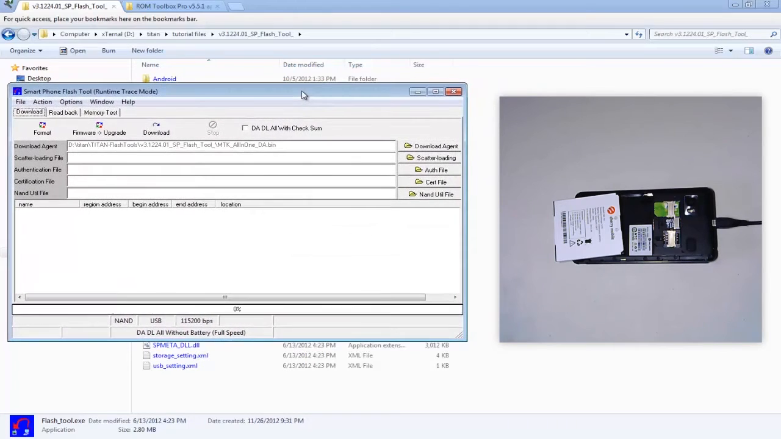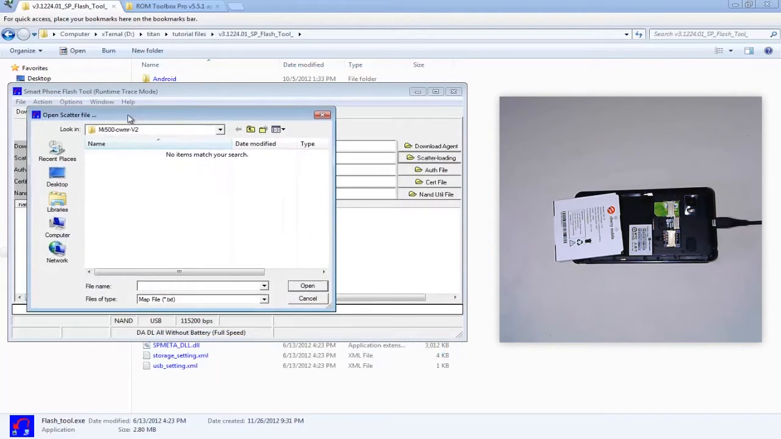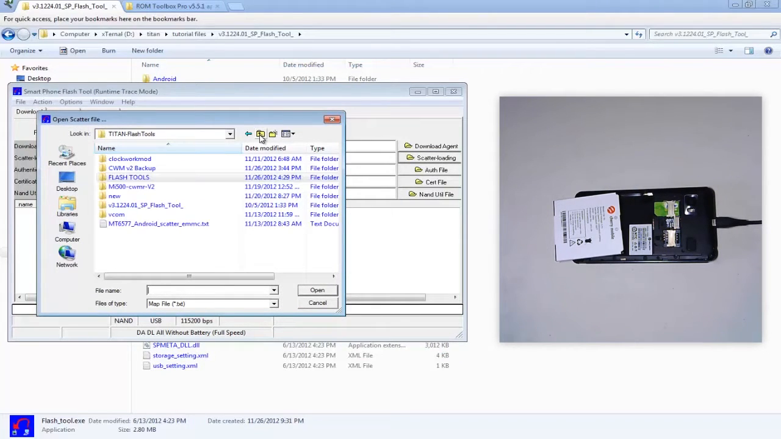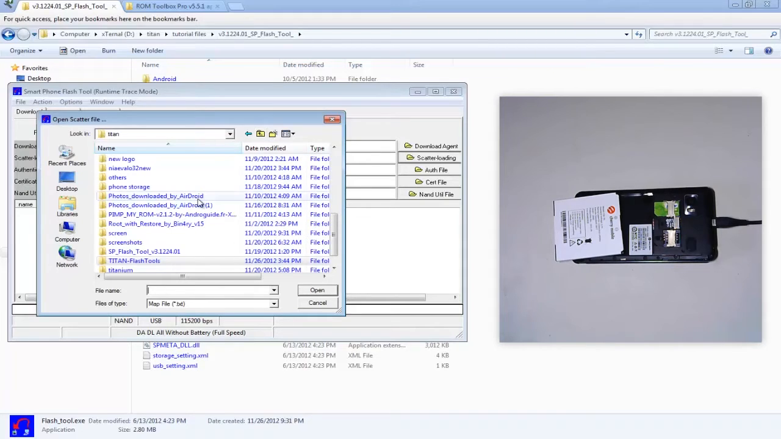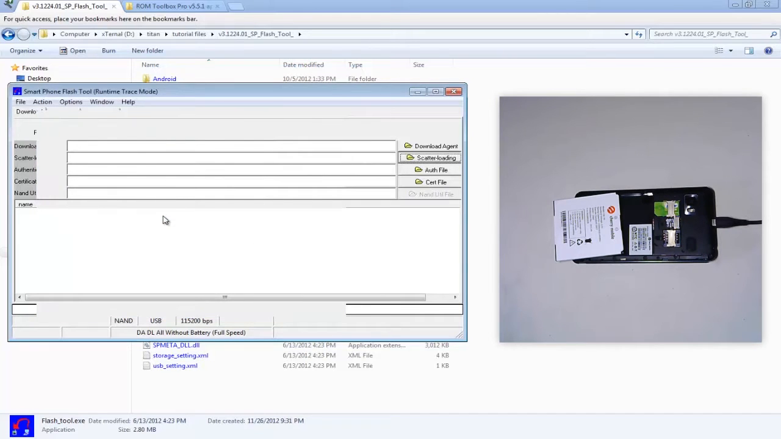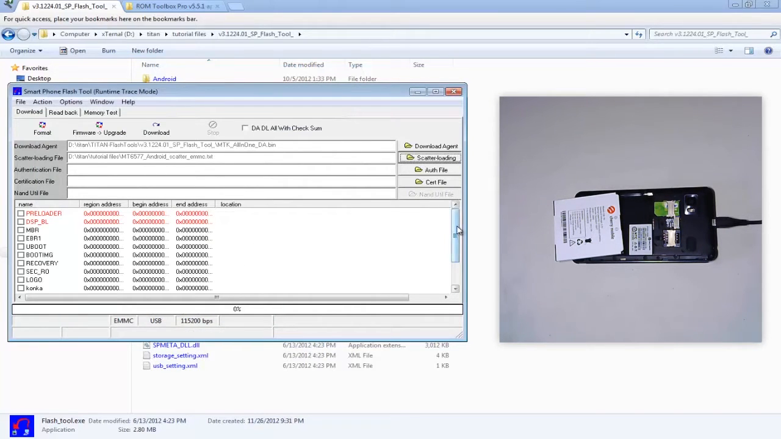And now this one will be clicking the scatter loading, and here kailangan nyo hanapin yung files natin, which is, for me, I have it on the tutorials, tutorial files, and Android scatter underscore emmc.txt. So you need to load that, and this one hanapin nyo ngayon yung recovery.